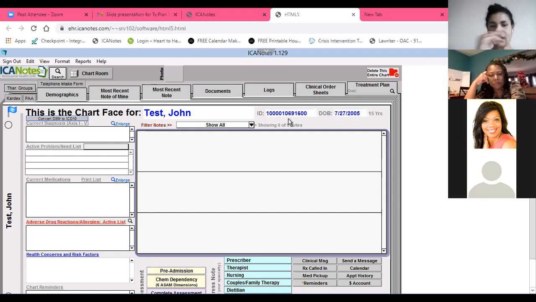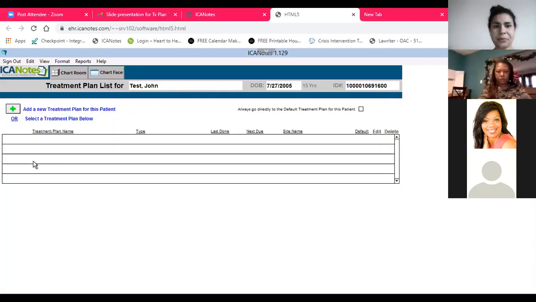So, on the client chart face, you will see that there's a treatment plan tab over here. Normally, there's a little light gray text here that says due. When you've created a treatment plan, it's going to show you when the next due date is, so you have a little snapshot of it. You don't have to go in and take a look right away.